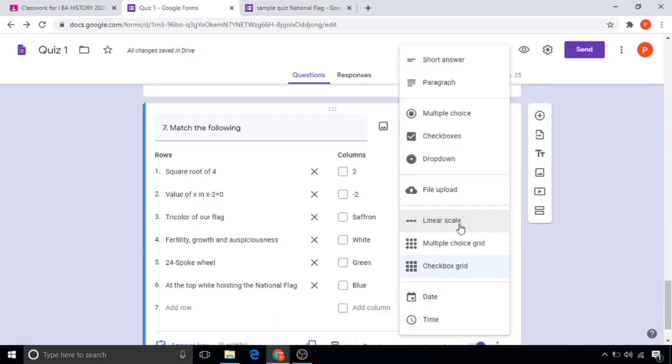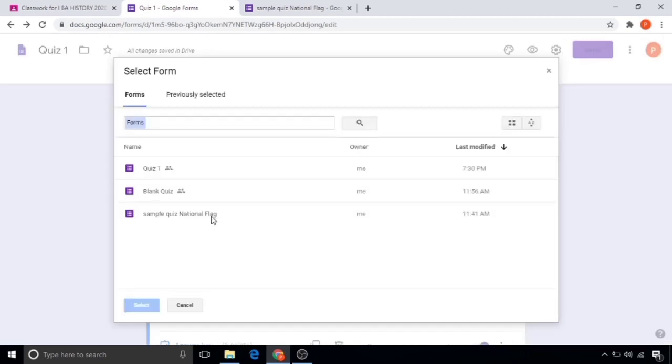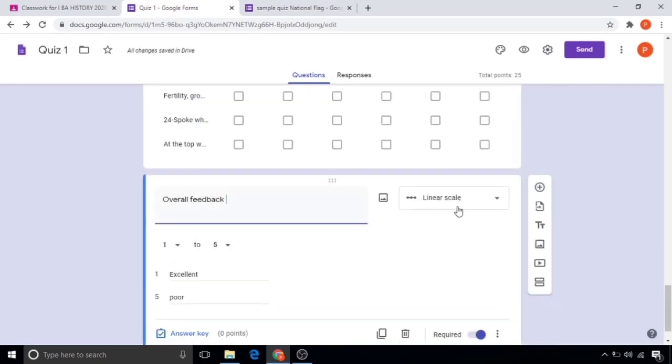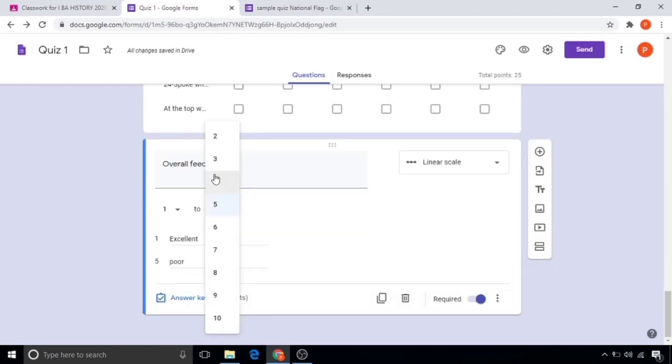The last option is linear scale. Using this, we can collect feedback from students to the maximum. I am copying this feedback form from another form of mine. Here is the option to import questions. Just click, select the form from which you want to import questions. Select the one to import. See here, linear scale type question is imported. If you want, you can change. I don't need to change, so leave it as it is.